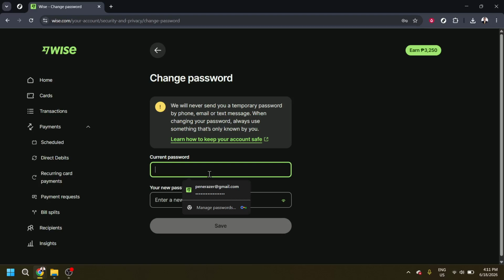Now, we are getting to the good part. You will see a few blank fields on this new page. The first one asks for your current password. Go ahead and type your existing password in here. This step is vital. Wise wants to make sure it is actually you who is making this change, not someone who just got a hold of your phone. So take your time and type it carefully. Use the little eye icon next to the field to make sure you did not accidentally hit a wrong key.